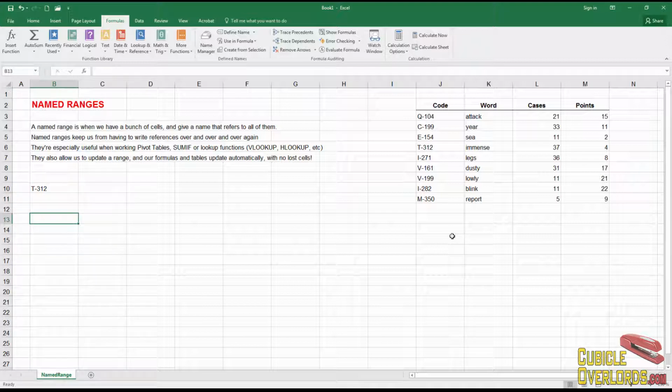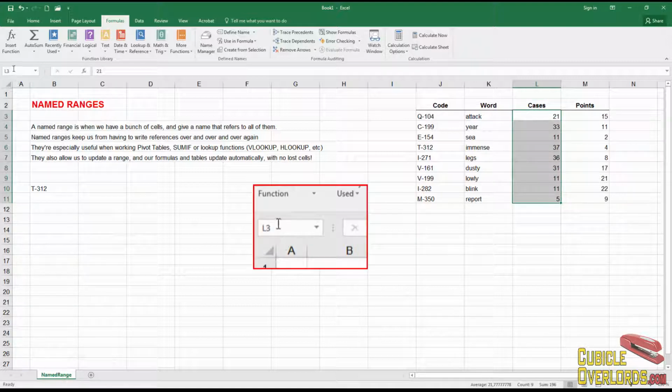Let's try another example. If you remember a couple of chapters ago where we used sum product, let's say that we wanted the sum product of these two columns of cases and point. So what I'm going to do is define a first range, which is called cases_column. I usually like these underscore characters because they let you write out longer names, and longer names can be better at describing the data that you're using. And points_column, like that.